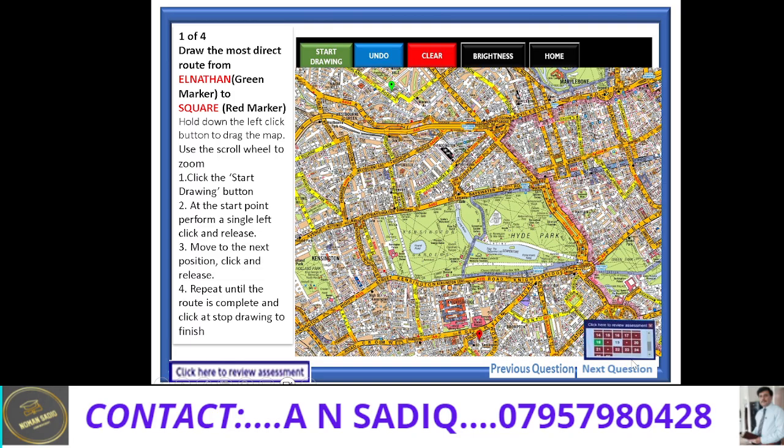And this is a very small screen. You could jump to any question just by pressing the question number. You can press any question number and reach that question. If you want to move to the next question, you need to press the next question button. And if you want to go back to the previous question, you need to press the previous question button. And if you are interested to review your whole assessment, you need to press this button here.